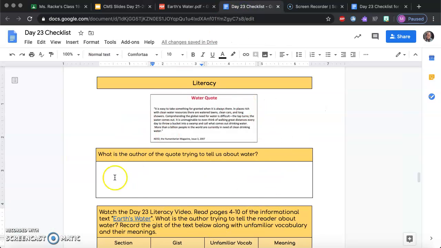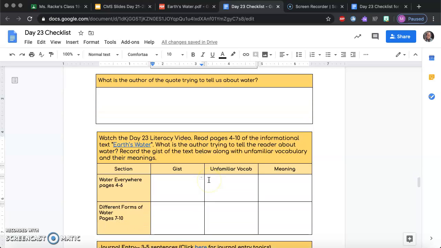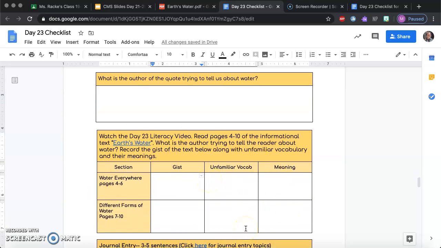So we have these questions right here. We're going to be looking at the water quote, answering a question about it, and then finding the gist and any unfamiliar vocab below. I will come back and explain this, but let's go ahead and read through our text. So if you notice, this is page 4 through 10 of Earth's Water. So you have already read this text and previewed it looking for new information that you have not already learned. So now we'll be finding the gist of this section and looking more closely at any unfamiliar vocabulary.